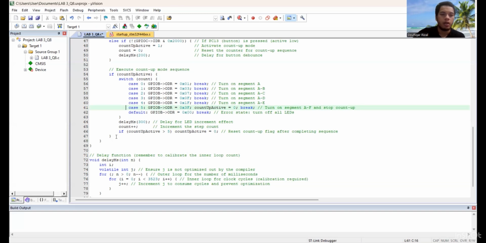And then if count is past 5, count up active will be 0. So after count up active is reset to 0, it completes the count up sequence, which means it passed case 5.